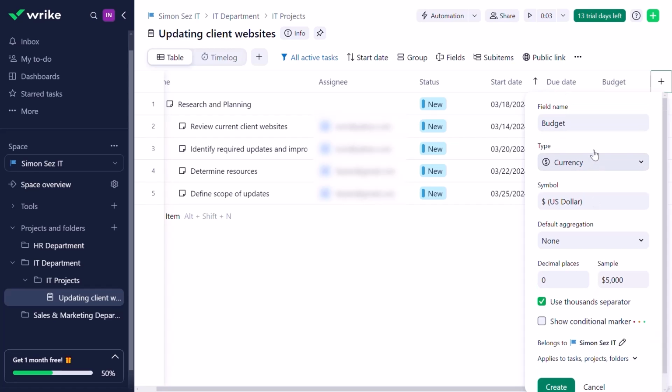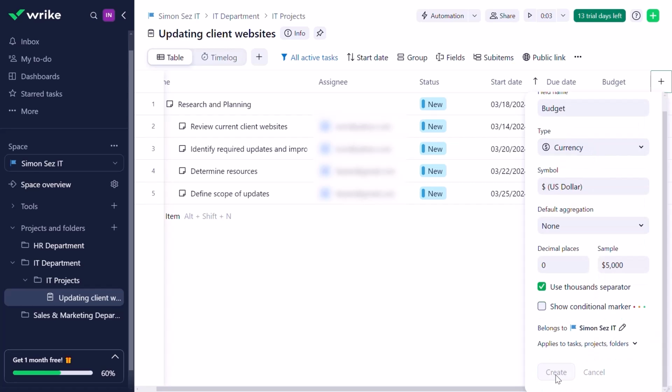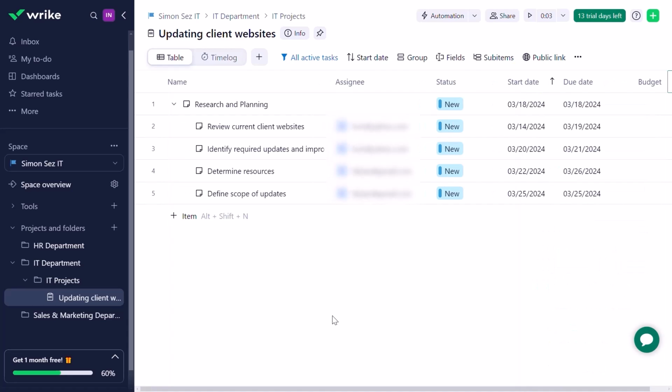So for now, we'll choose all of these and then we click create. Now, if you need a certain field that applies only to the project itself and not to the task, of course, you'll choose a different option.